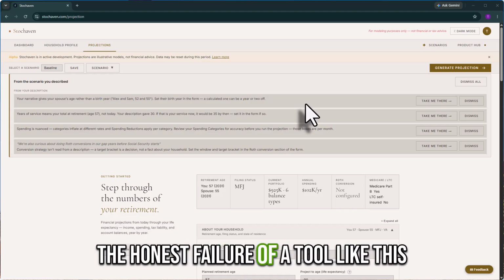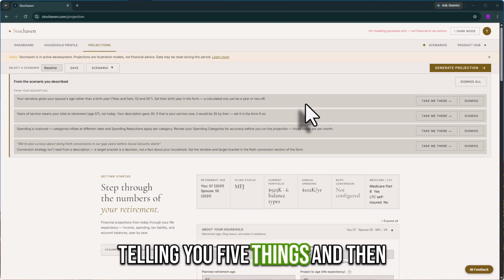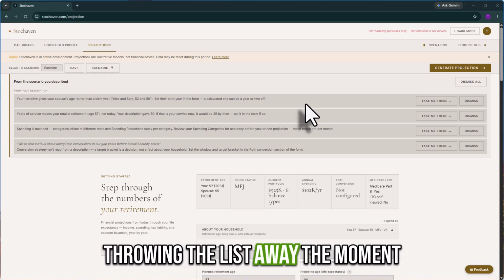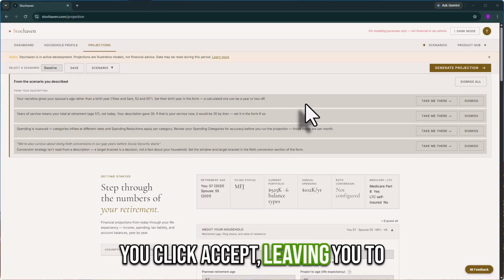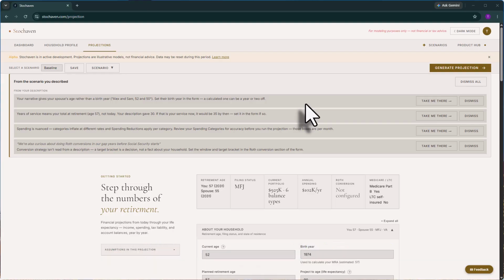Because the honest failure of a tool like this is not getting something wrong. It's telling you 5 things and then throwing the list away the moment you click accept, leaving you to memorize them in your head while you scroll through a large form.